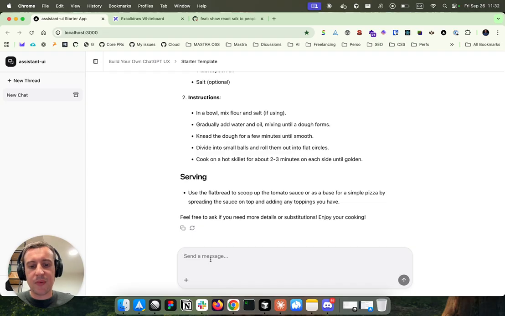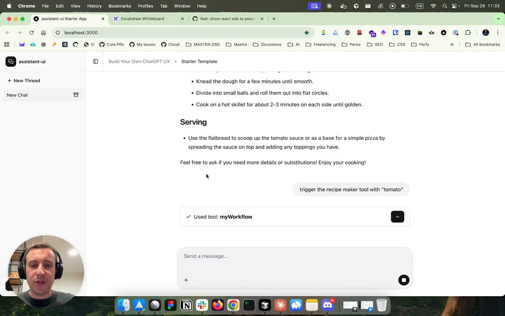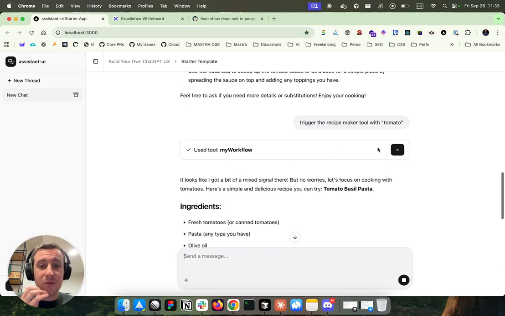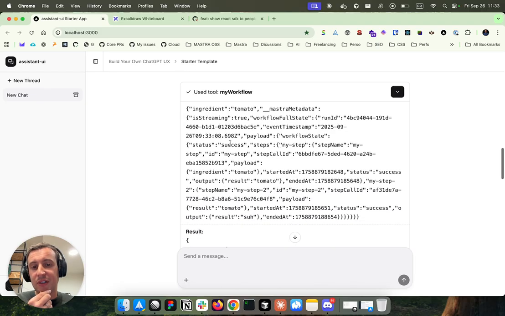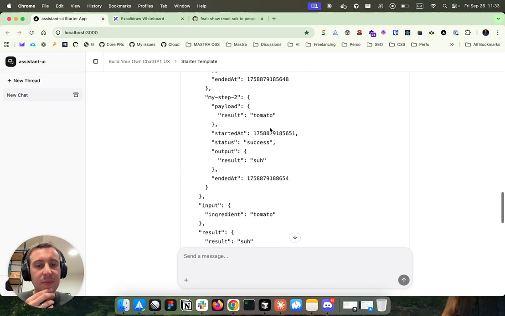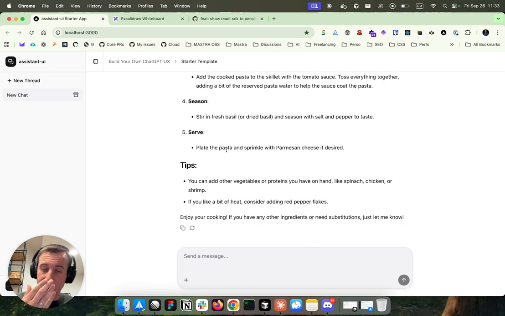But now I can say, hey, can you trigger the recipe maker tool with tomato. And this time it will try to call a tool that is indeed a workflow. So it will try to do some things. It will not look very great because it doesn't know how to display this workflow on the screen. So we have a bunch of things here, which is the accumulated state from the stream. Doesn't look great, but at least it's able to show it.